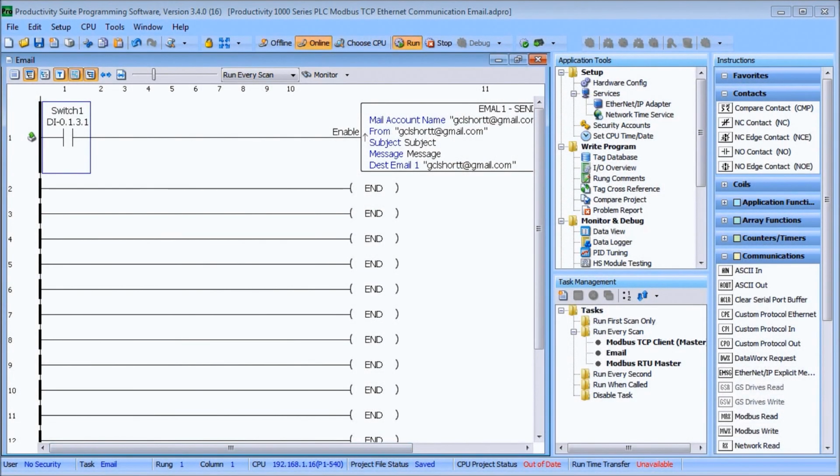Hi everyone, today we're going to be looking at the Productivity 1000 Series PLC firmware update.